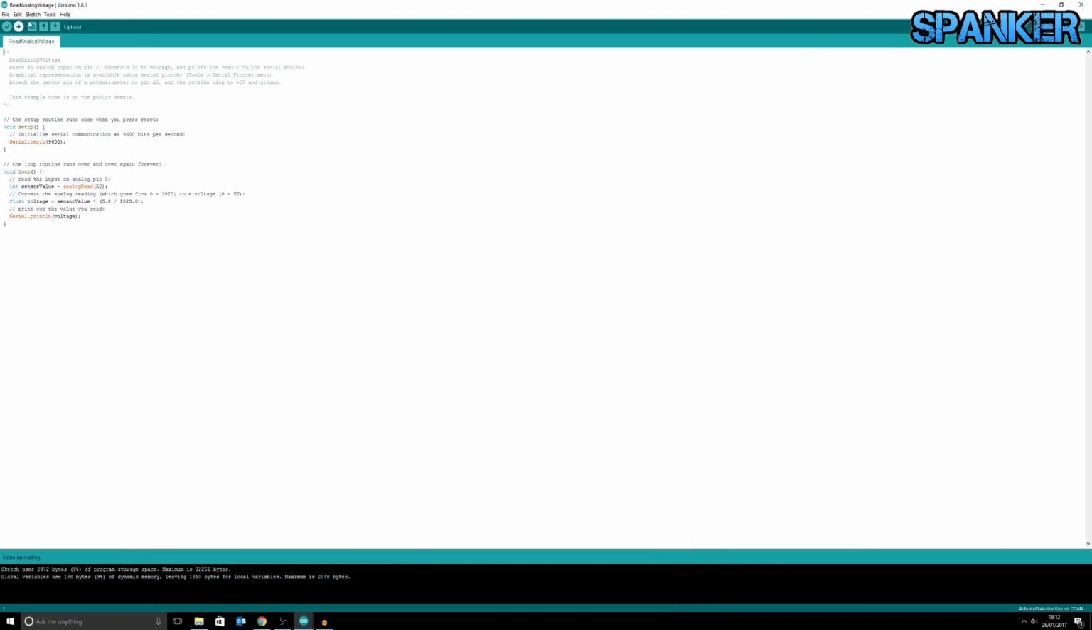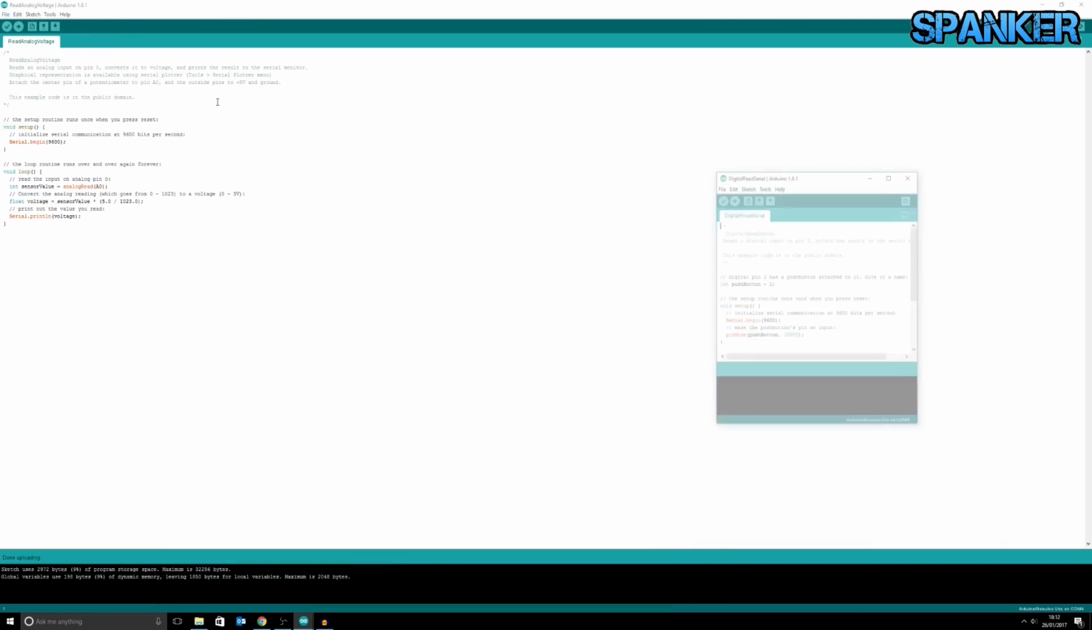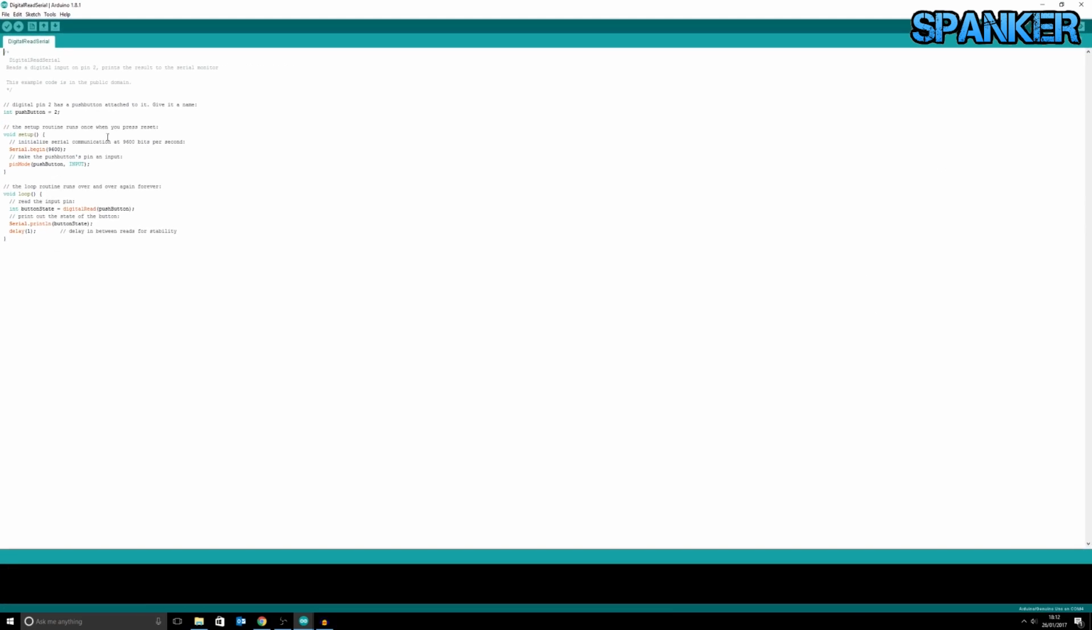Digital read serial we haven't done, have we? If I went to examples and digital read serial, we're not going to do this one, because what this one does is read your digital input on pin 2, prints results to the serial monitor. So what that one's doing is activating a push button and reading it. It's very, very simple. It just reads an on and off and tells us the state of it.